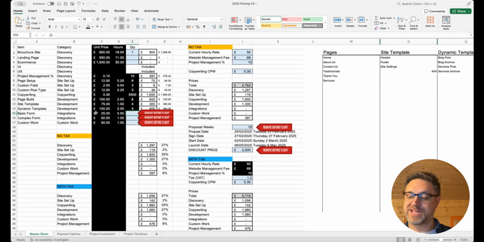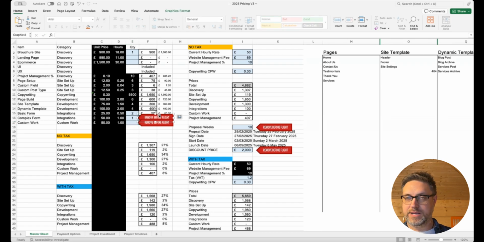So it's a light blue cell. So we need to edit this ourselves. 2 forms. Are either of them complex? Remove before flight. Are either of those forms complex? Yeah, the service template one is. It's going to require some additional work. So we're going to charge an extra 1 hour for that.